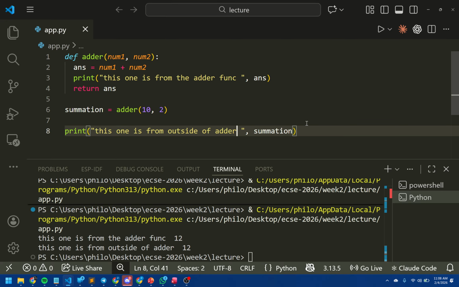This line here gets the return value of this function. Because we're calling the function here, it performs all the actions. It prints it, then it returns it. The return goes into summation, then we print summation.